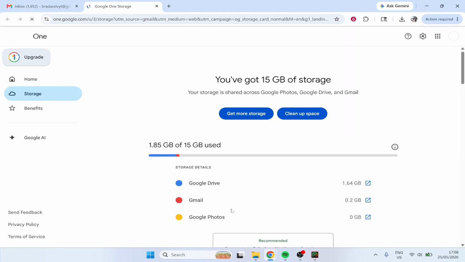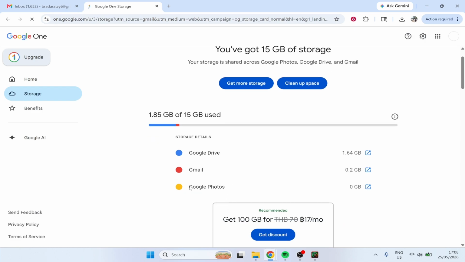Now with Gmail, it will also include your Google Drive, your Google Photos, and any other Google products. You can go and click on the link icon next to these products to go to each one.